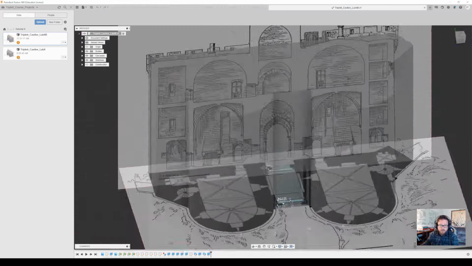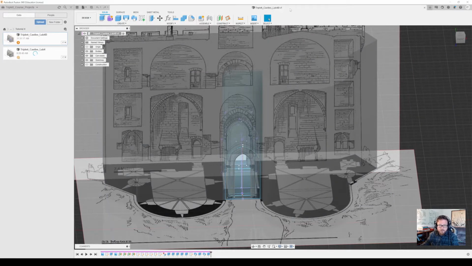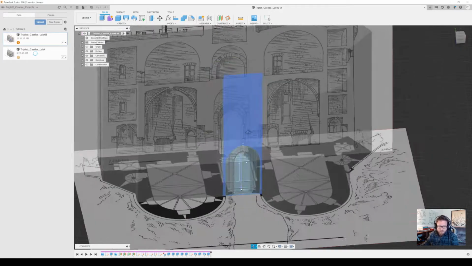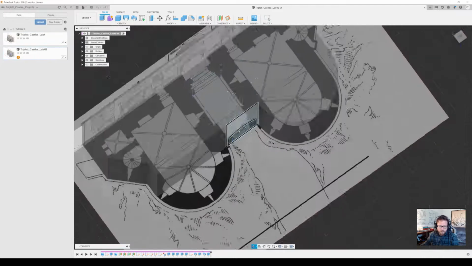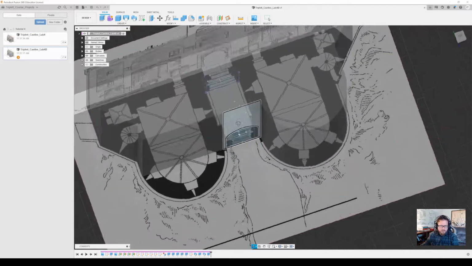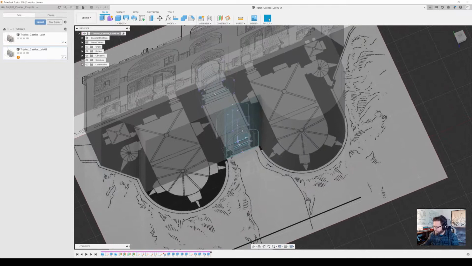I'm going to close the one from before. We're only working on 4B. Oh, it looks like I've got a little bit of an error here. I'm not really sure what's going on with that. Allow me to pause for a moment.